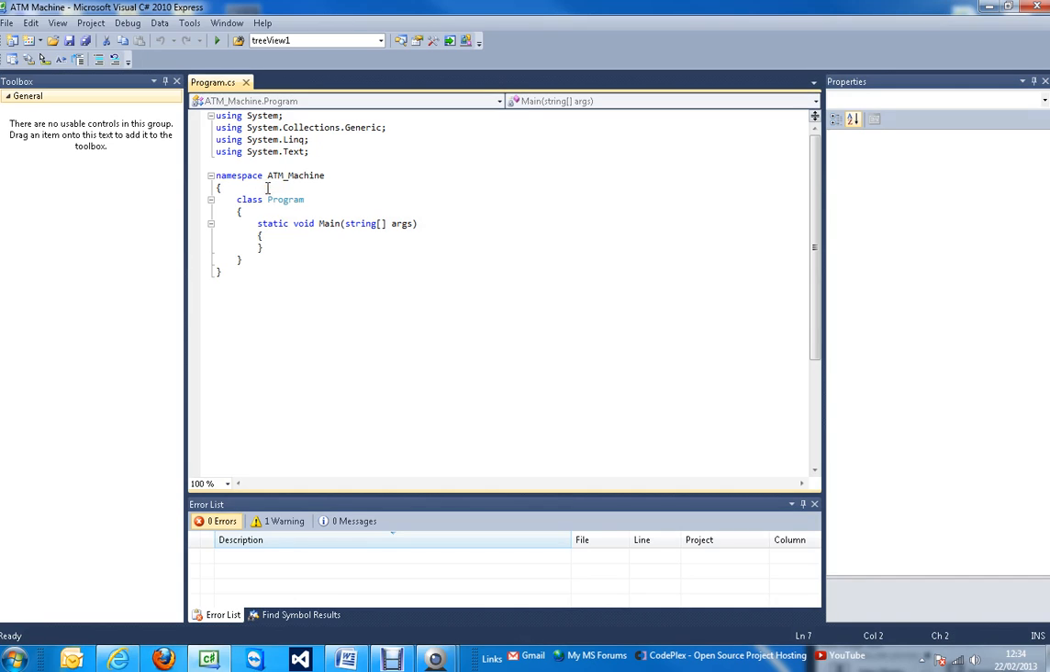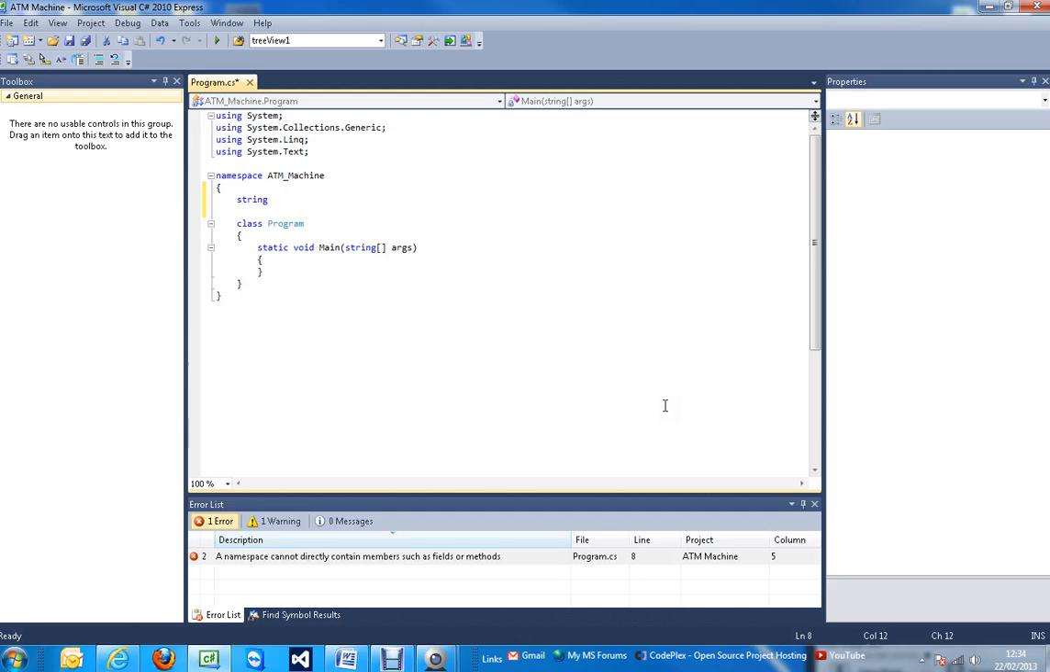I don't know how much you know about variables, but for example, let me try and set up a variable here. You'll probably find it won't let me. I'll be a bit embarrassed if it does. So I'll do a string name, somebody's name. I'll call it first name equals Matt. It doesn't like that because I'm not putting that inside a class.